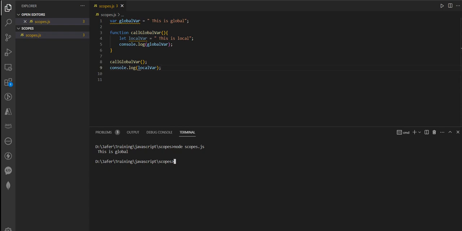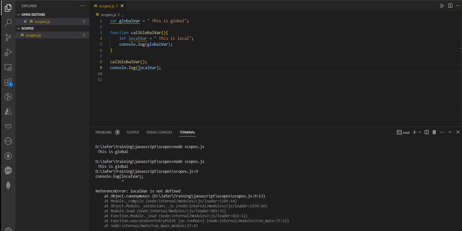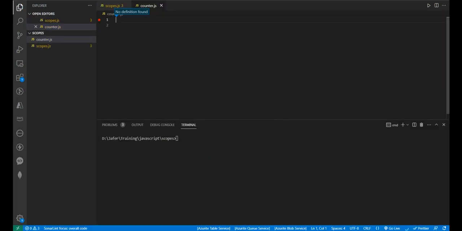Okay, so now let's see what happens in this case. It's not able to access and it reports the error. Now let's see an outer function and inner function scopes.